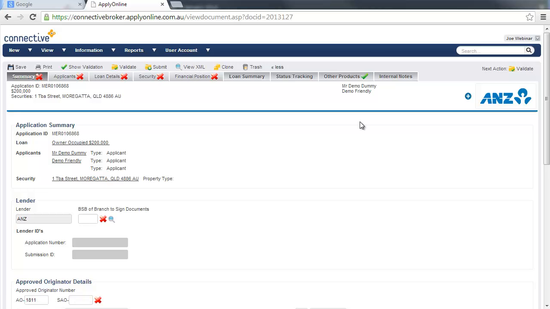Sometimes you may notice that there are more options up here. I know that CBA allows you to edit your applications after they've been submitted. Most lenders don't let you do that. Once you've submitted it, you'll see that Edit to Resubmit button appear at the top. What you would do is click on that button, you'd make the change and then submit it through to the lender again.